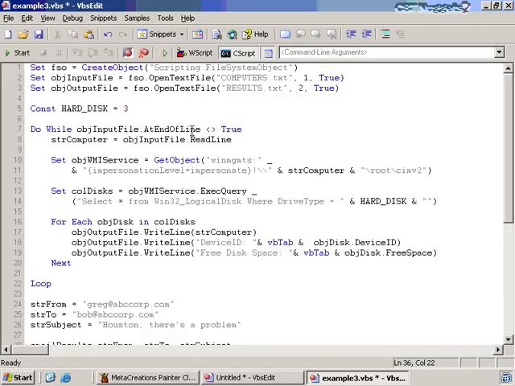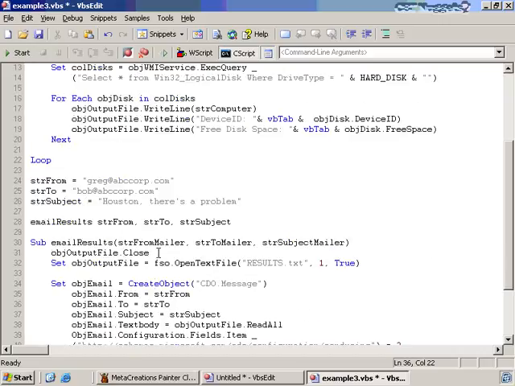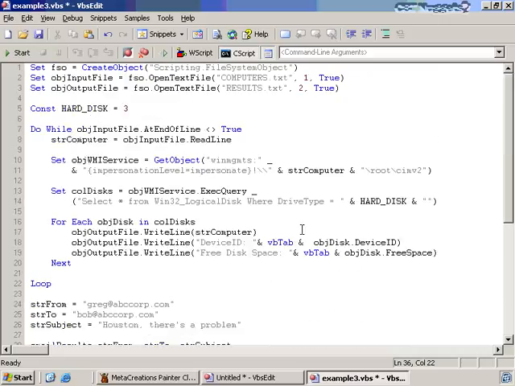When we run this script now, and I'm not going to run it because I don't have an email server, an SMTP server to run it against, I'm going to get an email to Bob at abccorp.com from Greg to say, Houston, there's a problem. And it will include the results of our query about hard disk information.